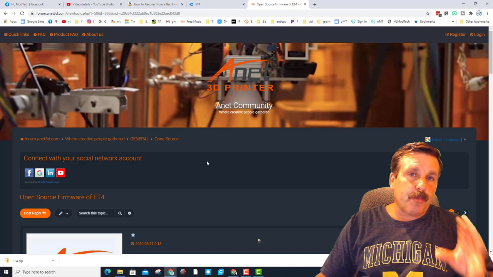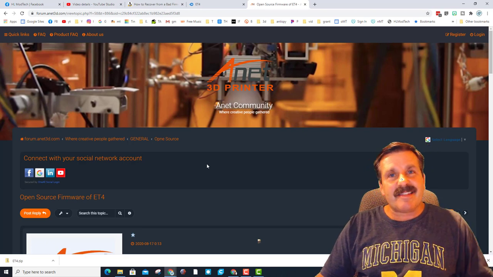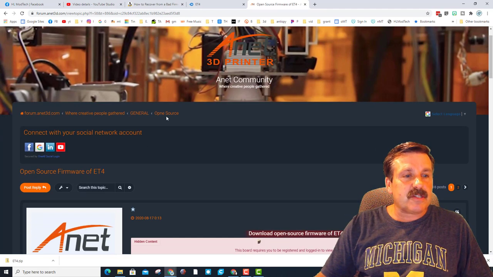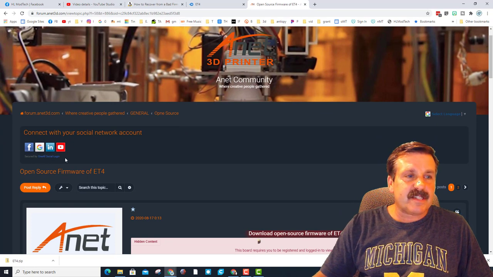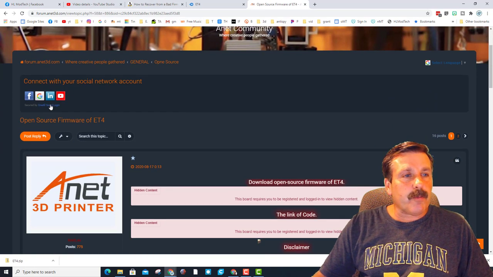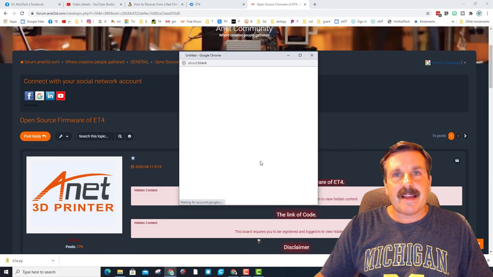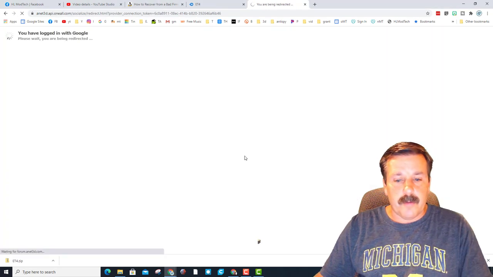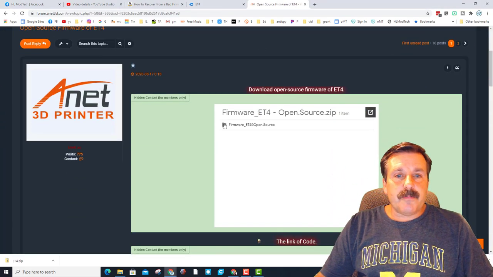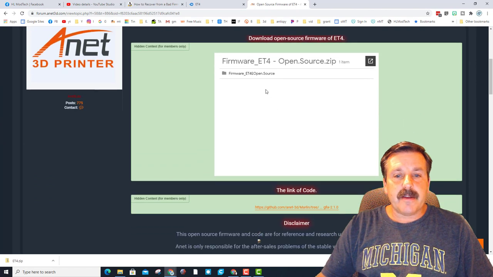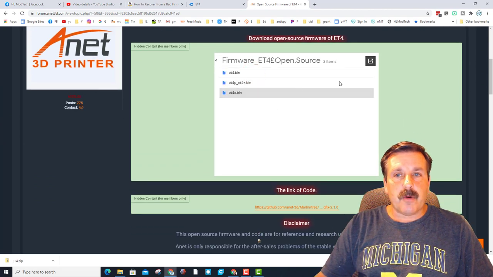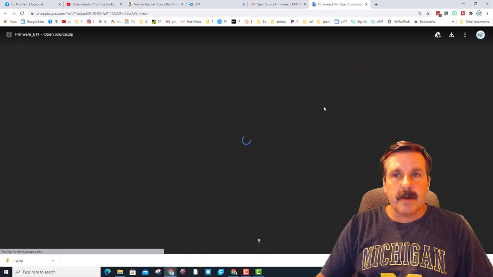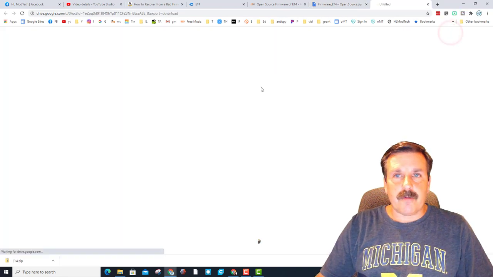Friends, now that we've got our printer figured out, let's actually get the stuff that we're going to have to use to do the updating. So this link will be in the description. It is how you get to the Anet firmware page to download it. You do need to sign in. I simply signed in with Google. Once that is complete, you can see the file right here, and we're going to simply download it by clicking on this arrow right here and then choosing the download button.